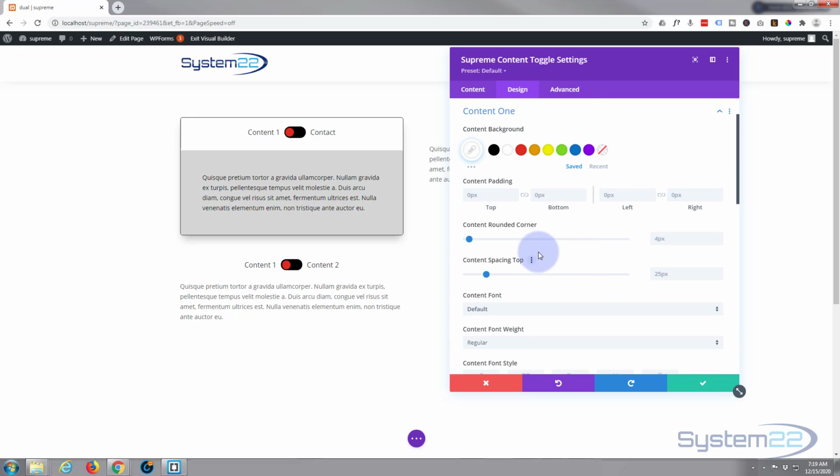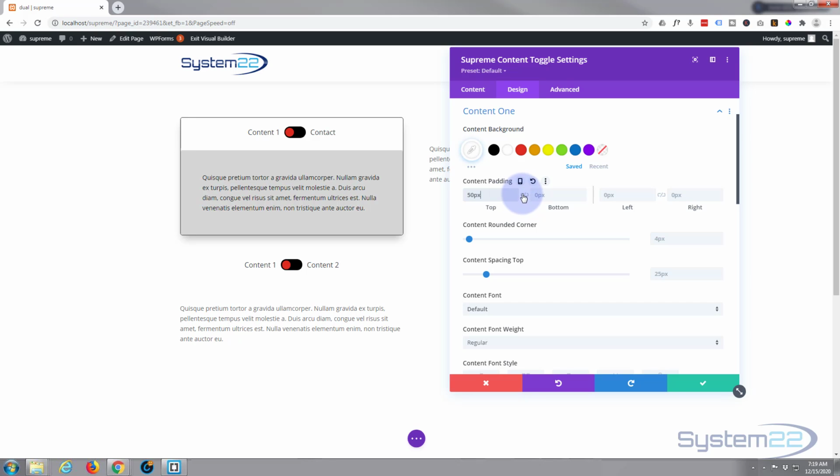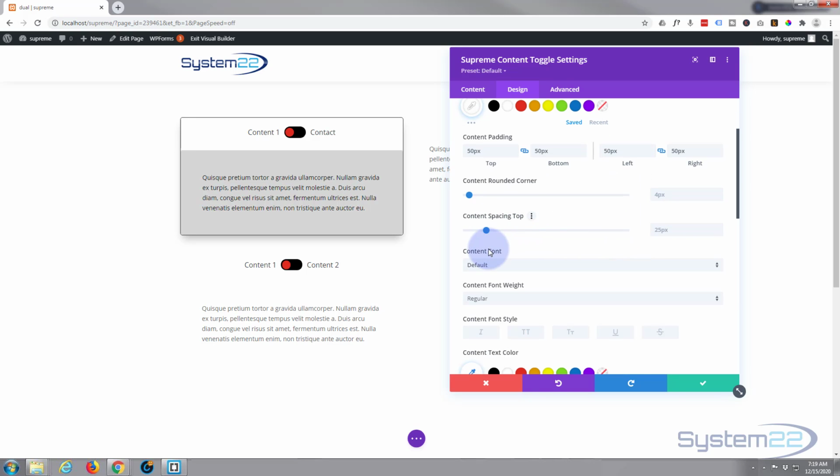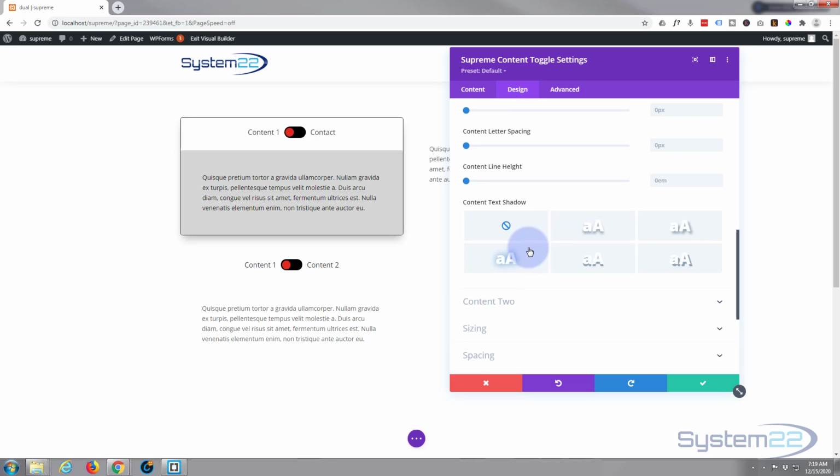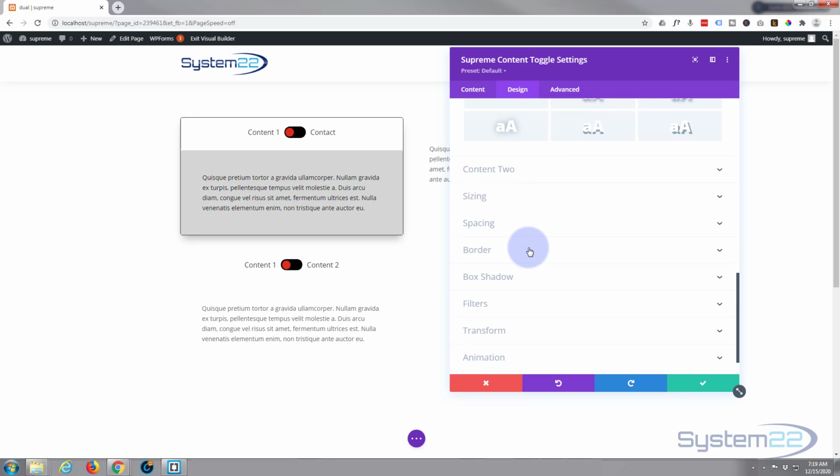Content 1. Well, I'll give it some padding all around. I'm doing similar to what I did up the top here. Just put in the 50, it'll put in the pics for you. Hit the chain, it'll do the opposite side. Same with the left and right. By default, it's got 4 pics rounded corners. That's fine. You can add more space on the top or bottom if you need to. And obviously you can change your fonts, usual sort of text styling options you get with most Divi modules here.